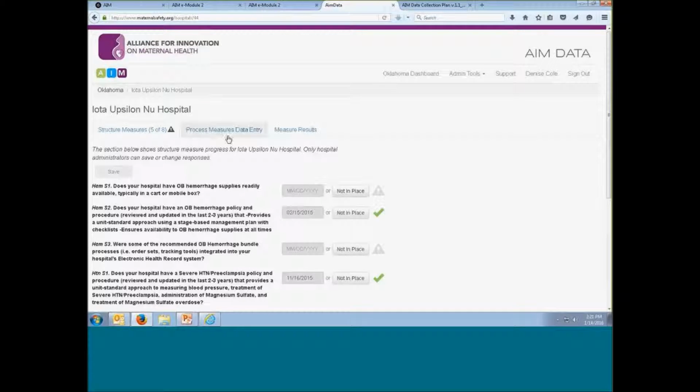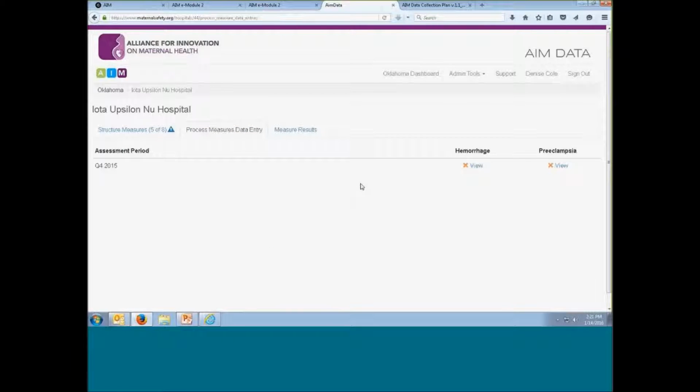Next, let's look at our process measures. This just became live on January 1st. We don't see that any hospitals have entered process measures. In order for you to keep track of your hospital process measures, we have a data collection tool on our website, and I'll show you that in a second.